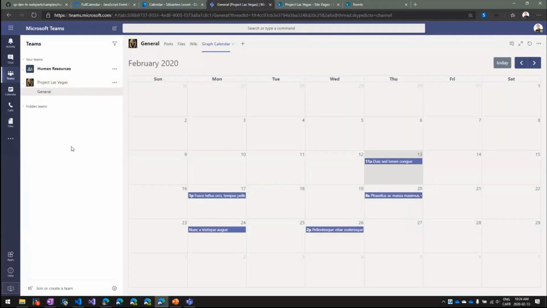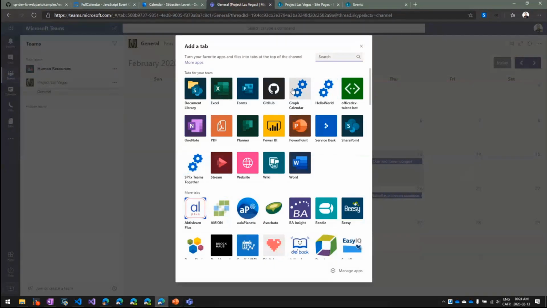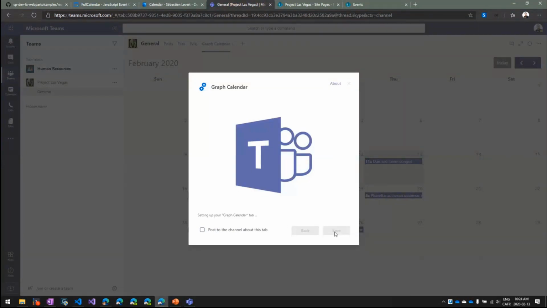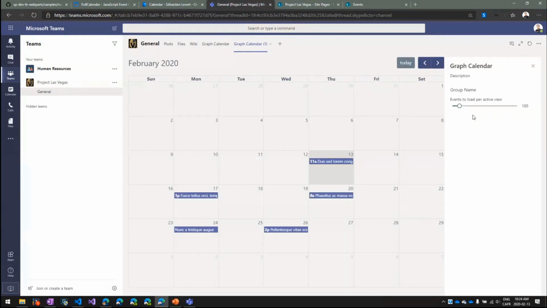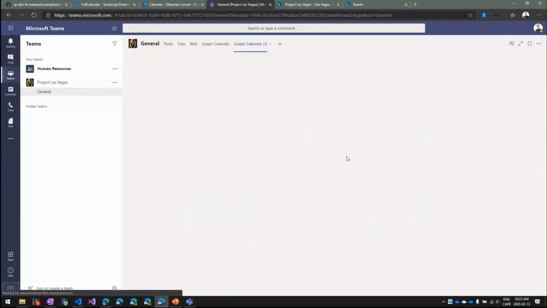So now I am in my Microsoft Teams team. I am in the general channel where I added the graph calendar, which is available as part of this here. So I can actually hit graph calendar. Automatically, I don't want to post to the channel. I'm going to hit save. I'm going to have a second graph calendar with that small parenthesis here. And here I say I want to be able to load 303 items at a time. And now automatically it's there.